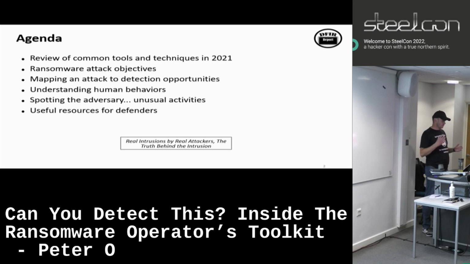In the presentation, we'll also be covering the attack objectives and how this fits in with the attack lifecycle. And then we'll be mapping a typical attack and how to leverage the detection. So where do we need to detect in order to prevent the ransomware threat operator from progressing?